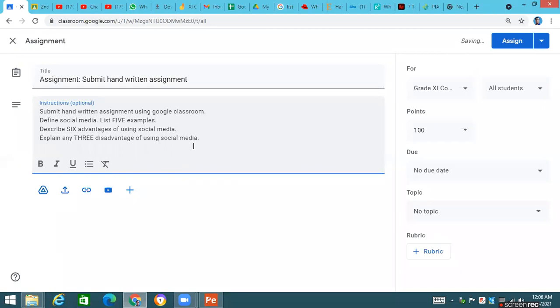Okay, so this is basically your assignment that you have to do using Google Classroom. This is the assignment that I am giving using Google Classroom. It is about social media. You have to write the answers on your copy and then take images, and those images you will submit using Google Classroom. Okay. I'm giving this assignment. You will be able to see it. So you have to submit the images using Google Classroom.